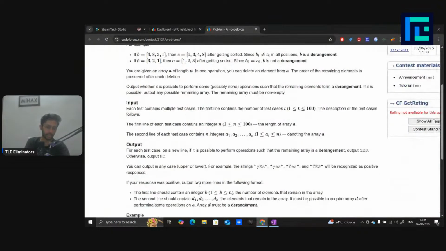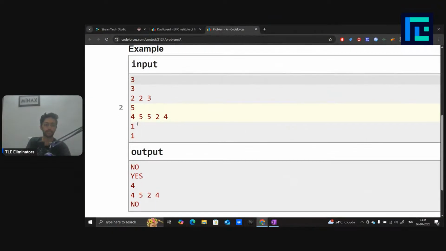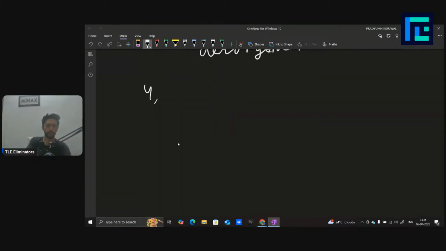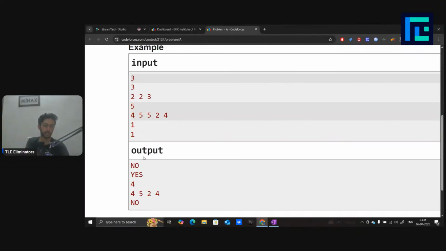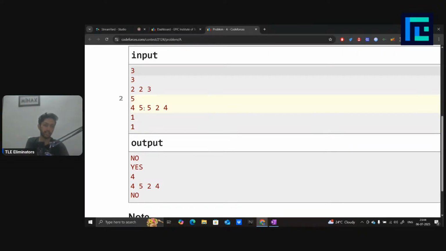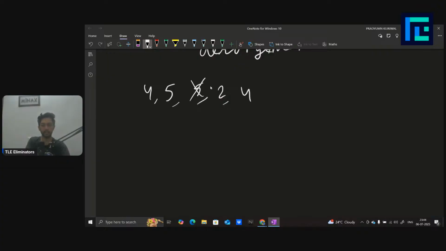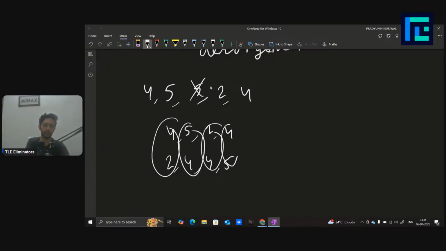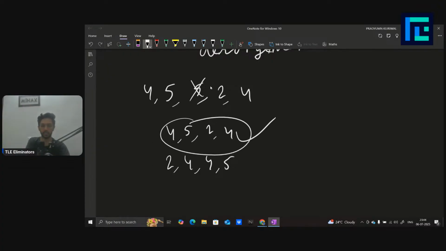So for example, if you have 45524, in that case they have printed that you can delete this 5, so you will get 4524, and this is a derangement. Why is it? Because the sorted order is 2445, and as you can see, all are unequal, right? So it is a derangement. But in fact, if you did not delete anything, if you just kept it this way, then also it is a derangement.